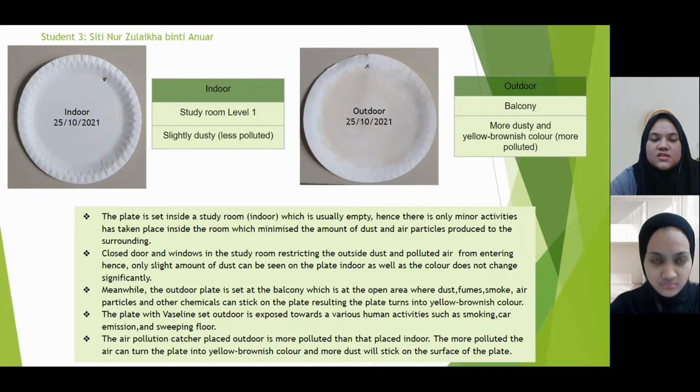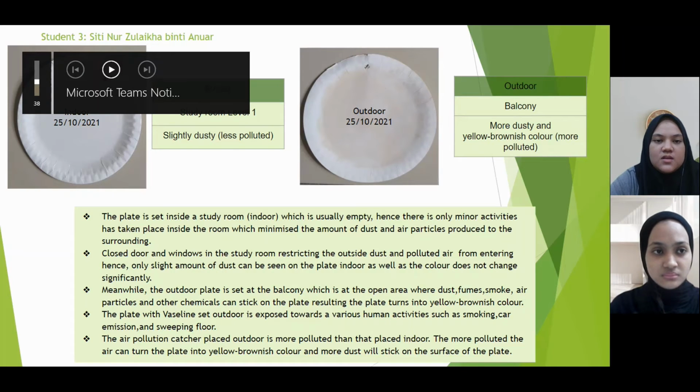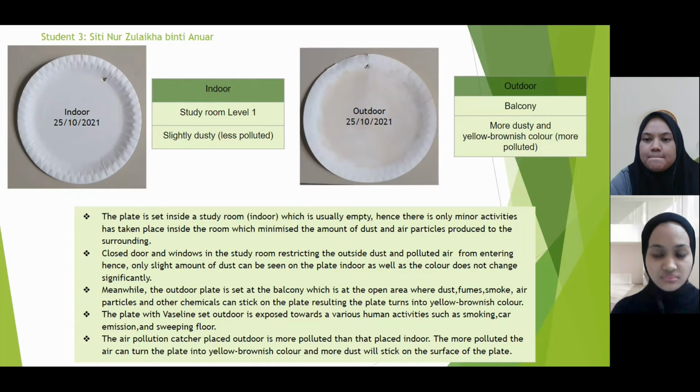So from this result, I can conclude that the air pollution catcher placed outdoor is more polluted compared with that placed indoor. So the more polluted the air, the more the plate will turn yellow brownish. Hence, more dust will stick on the surface of the plate. Next, I will pass to the next presenter.